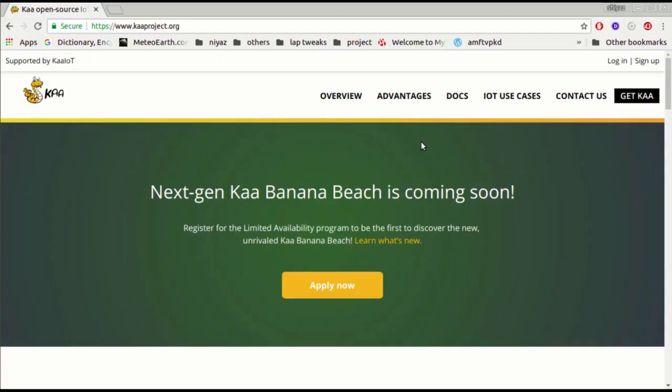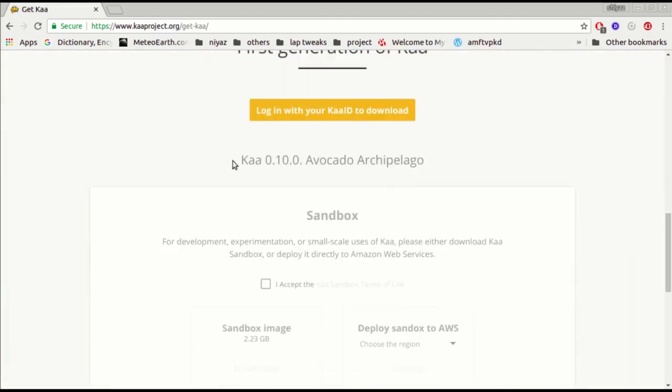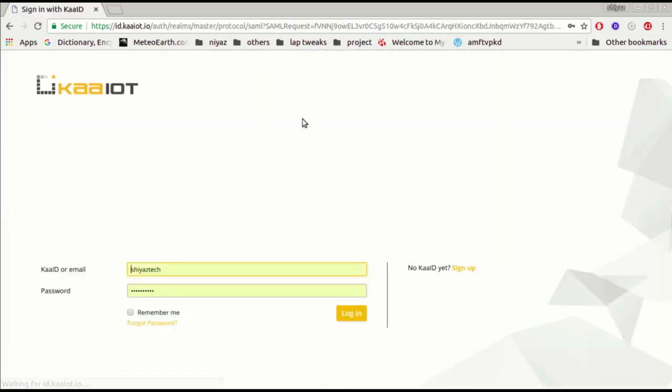For getting Kaa Sandbox, we have to go to this link, kaaproject.org, and for accessing the documentation, go to this link's docs. For getting the Kaa Sandbox, just click the link Get Kaa. The available version is Kaa 0.10, and for downloading the sandbox, we just need to sign up an account. So just click login with your Kaa ID to download, and I already have an account.